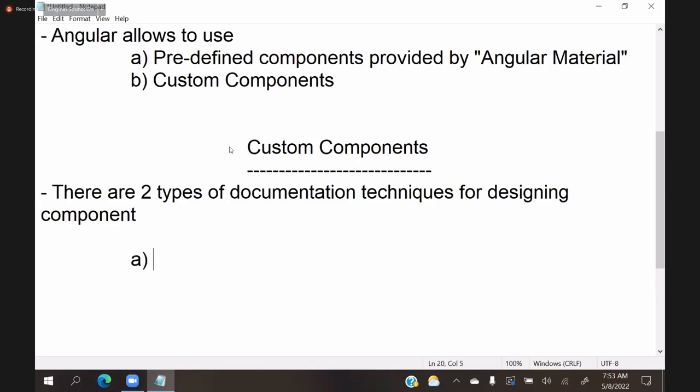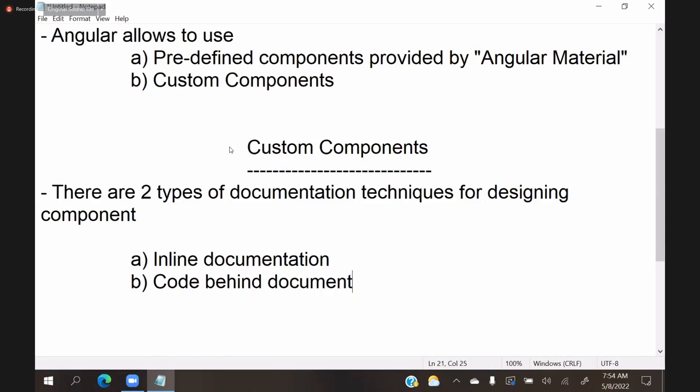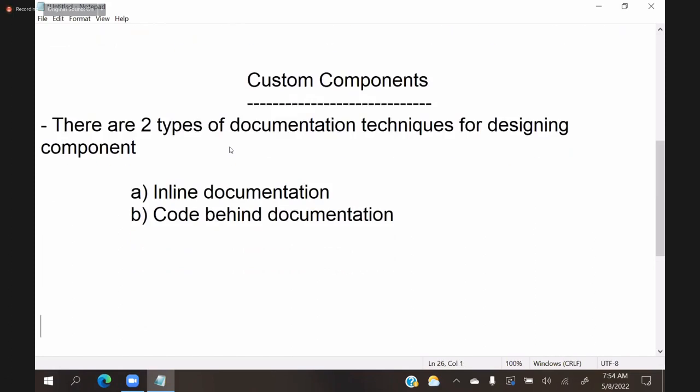One is inline documentation. And we have code behind documentation. Inline documentation and code behind documentation. We have two types of documentation technique. That means a component can be built in two ways: by using the inline technique and by using code behind.